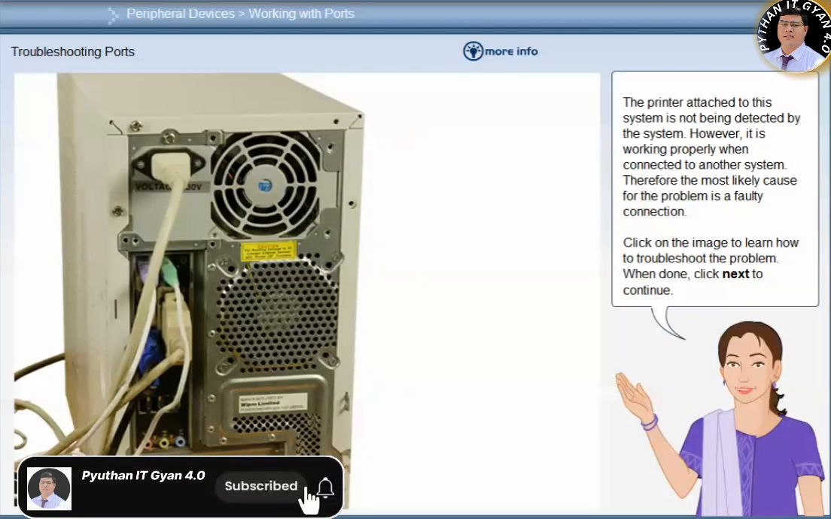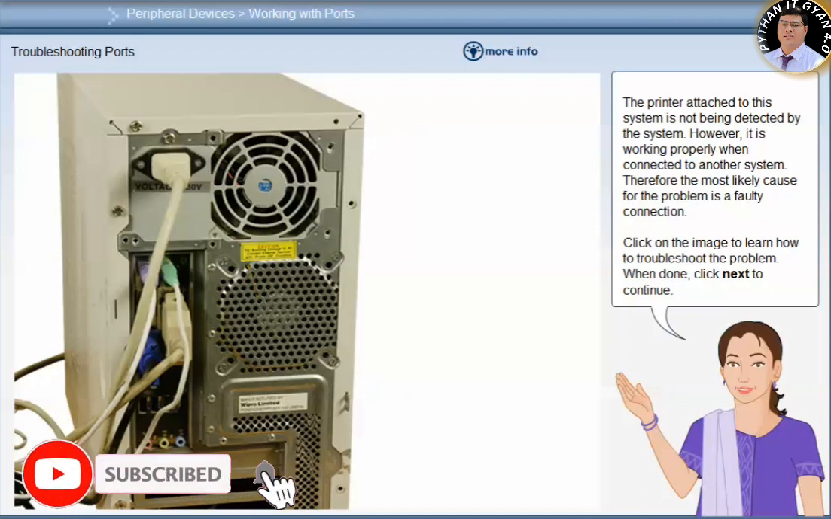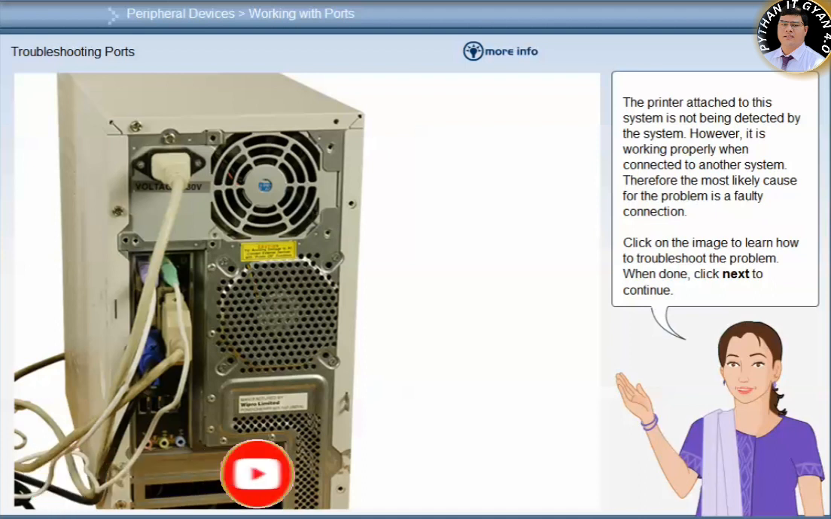The printer attached to this system is not being detected by the system. However, it is working properly when connected to another system. Therefore, the most likely cause for the problem is a faulty connection. Click on the image to learn how to troubleshoot the problem. When done, click Next to continue.